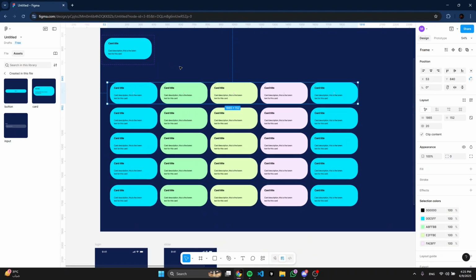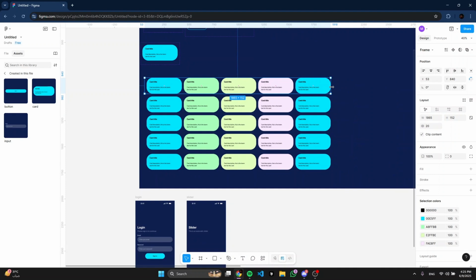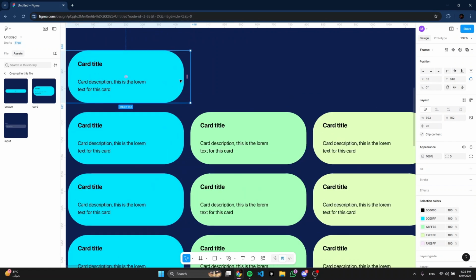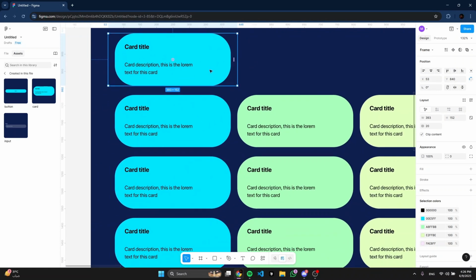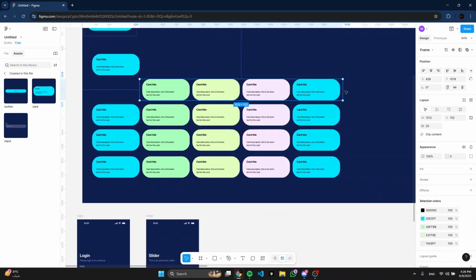So let me now show you what I mean by this. For the first card, I'm going to hold control and resize it, not to the same size as the card. I'm just going to make sure that the 20 margins exist. Now the same thing for the second one. Look.